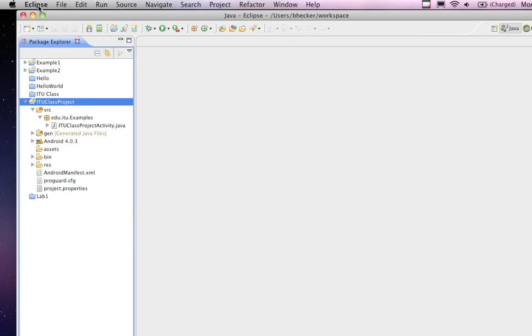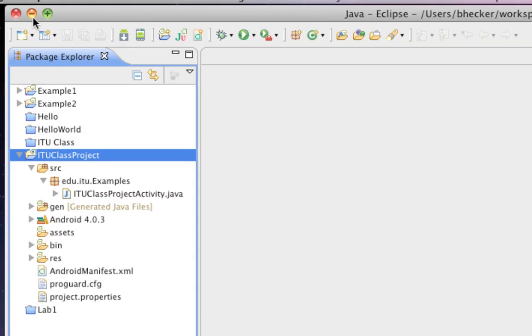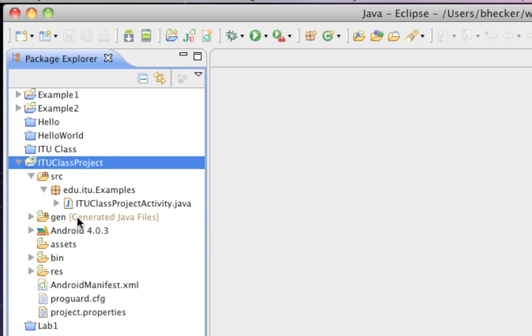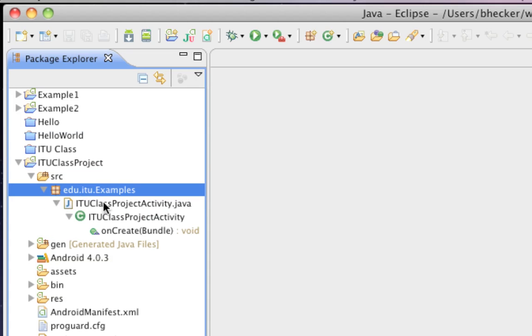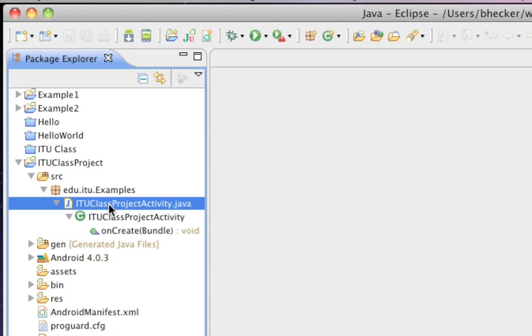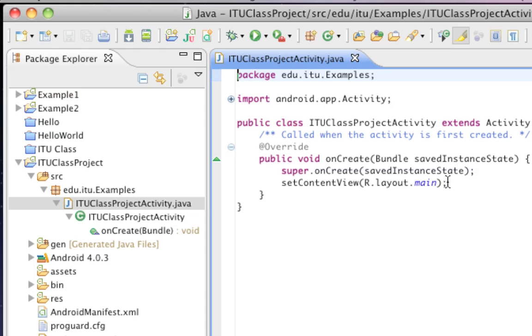The good thing about Eclipse, however, is it graphically shows you the information that you wouldn't normally see, such as, for example, the package name. So inside of this package, I've got my first activity. It's an activity because it's the default that was selected for this type of project. Let me just double click on this, and it should open up the source in the right-hand window, which it does.